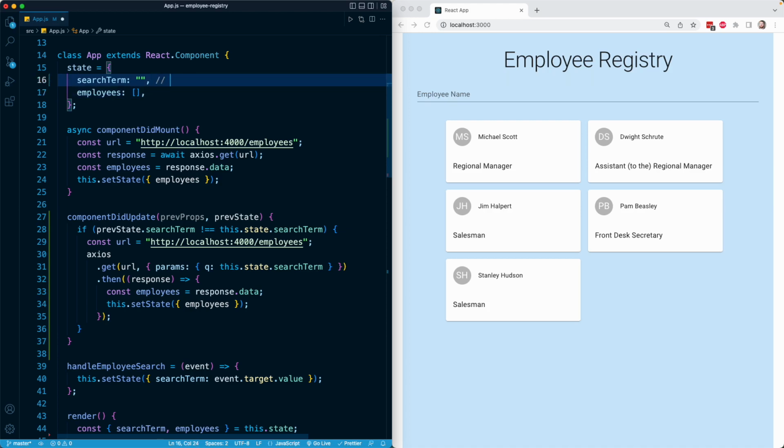Let's say the user enters a character like M into the input. What happens? React updates the search term property on state. So search term becomes M. The previous version of search term is an empty string, and the new value of that property is M. Previous was empty. The latest current draft is M. So when we update the state, this lifecycle method runs, and React says, what was the previous value of search term? It was an empty string. Does that not equal the current value, which is M? The answer is yes. An empty string is not equal to the character M.